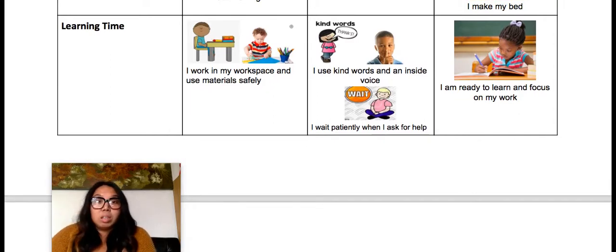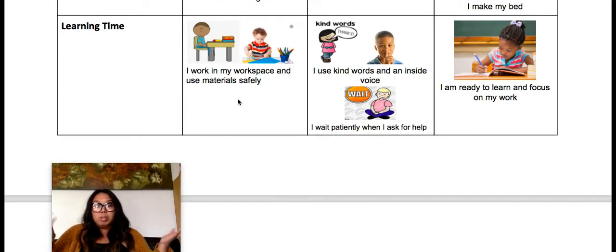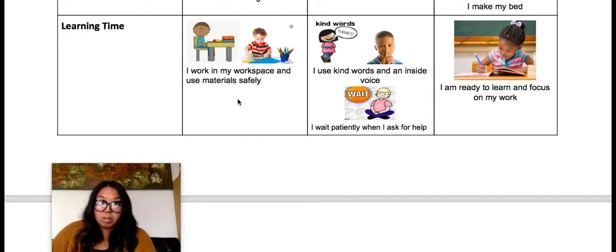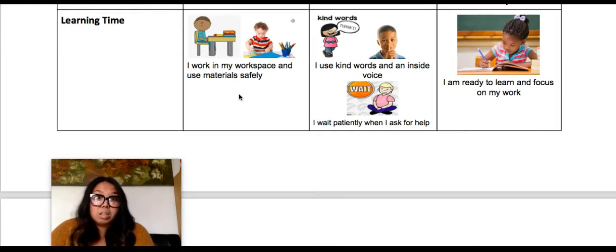In the be safe column, you can use your workspace and use your materials safely. So we want to make sure that when they're doing work, that they're at a table or a desk or some sort of place where they can focus. And we also want to make sure that all of the materials that they have are safe. So we don't really necessarily want scissors and stuff with them unattended.